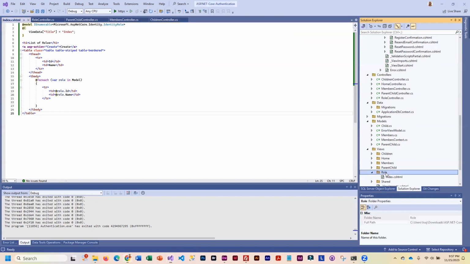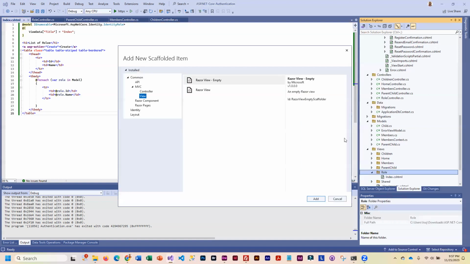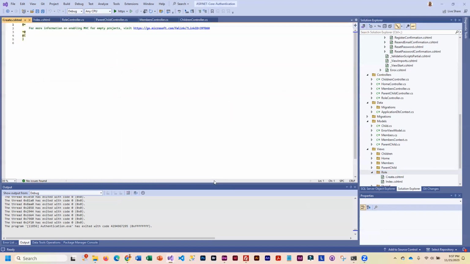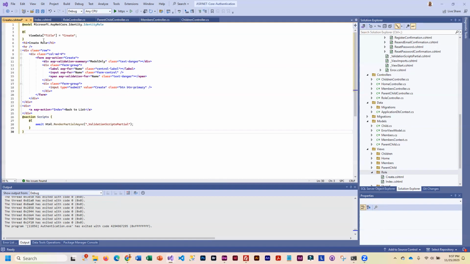Then we need to do our create. So this is going to be create, and we've got code for that as well. Okay, so this is going to be the form. The only thing that we're going to be entering is a name for the role, and then we will be submitting that. The ID is going to be generated, and when we get back to the index, we will see the ID and the name. Okay, so that actually was the easy part.